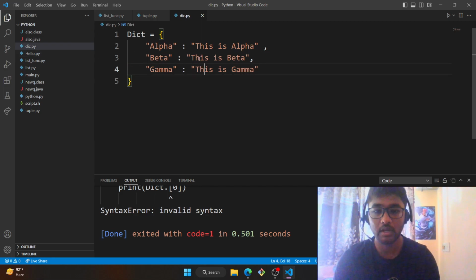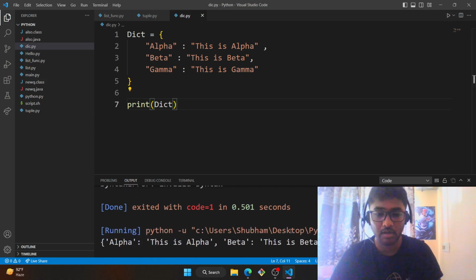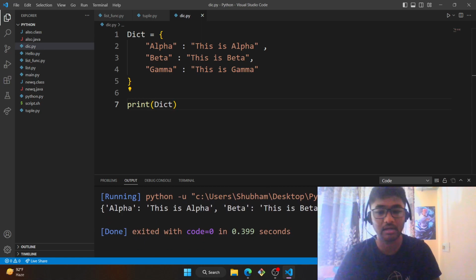Now, in order to print this particular thing, what are we supposed to do? Just type print and type the name of the variable in which all the values have been stored. Now when I run this program, you can see all the values have been printed over the console.